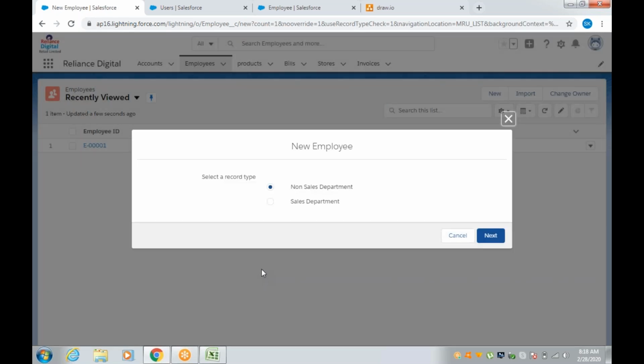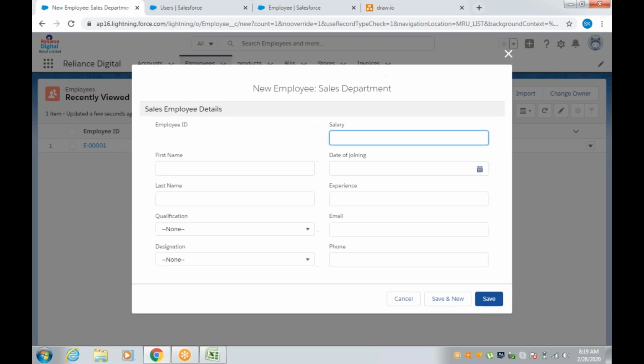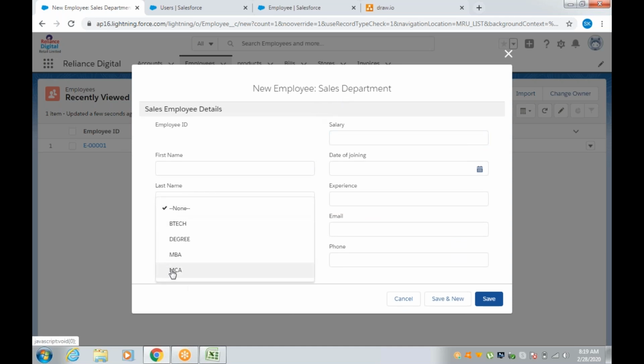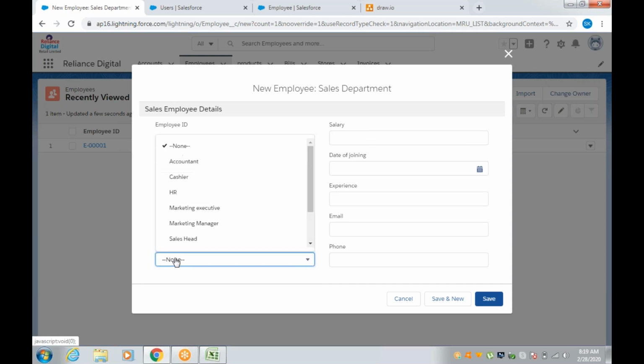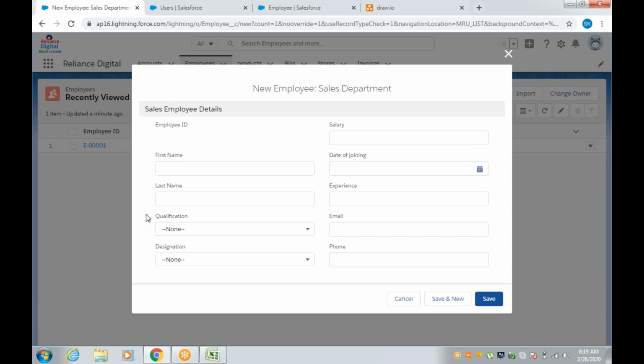Before creating a record, we differentiate the record type, meaning in which department you want to create a record. I want to create a record in sales. Click next. Give first name and last name, then qualification. Since it is a sales department, I don't want to see computer engineers like MCA and BTech people, because these are not sales. Same way for designation: accountant, cashier, HR and all these are not required. Only sales related designations are needed. Then only what we created is meaningful.